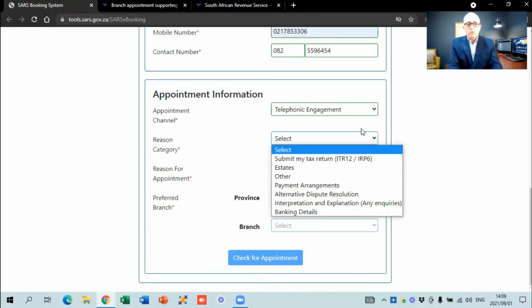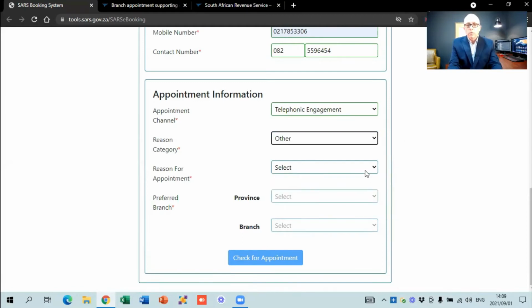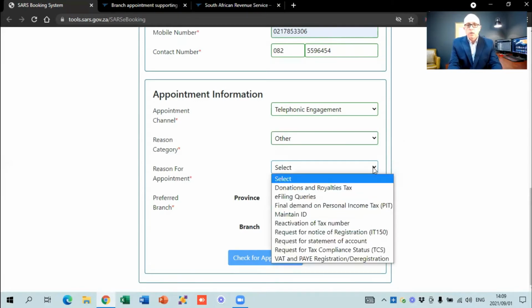Let me quickly run down to the other option that they gave over there, the one that says other, just to show you what the other options are if you want to make an appointment. You can see the first one is donations and royalties tax. So if for some reason you decide that you have to make a donations tax return, then that is the place how you would do it. You would do it telephonically.